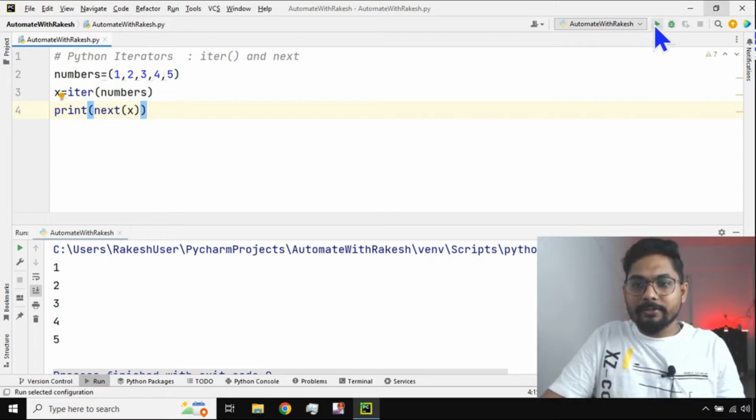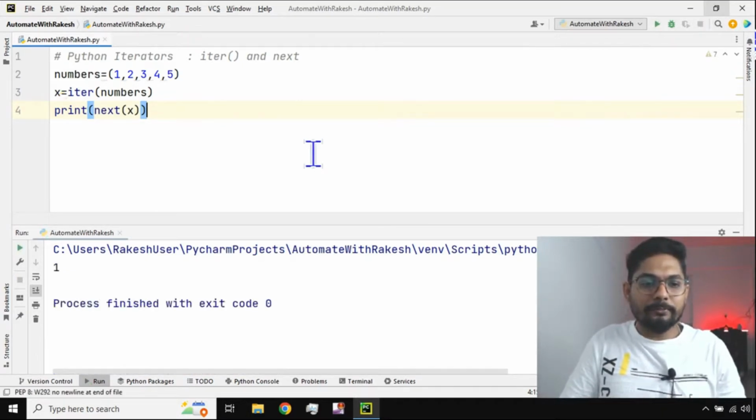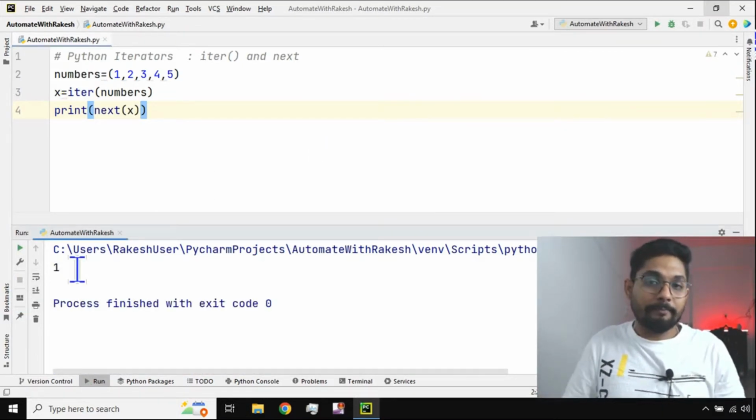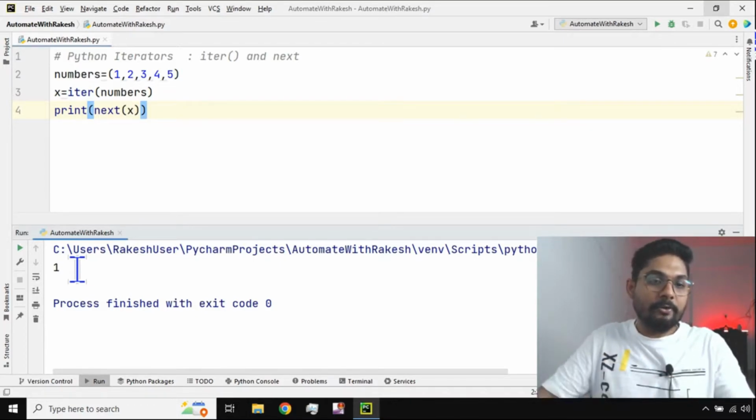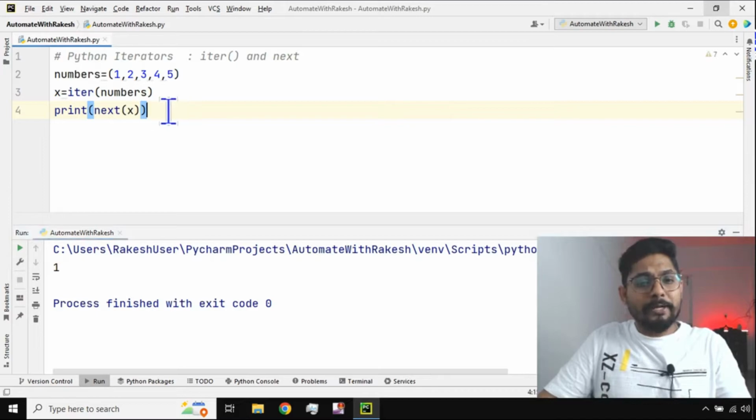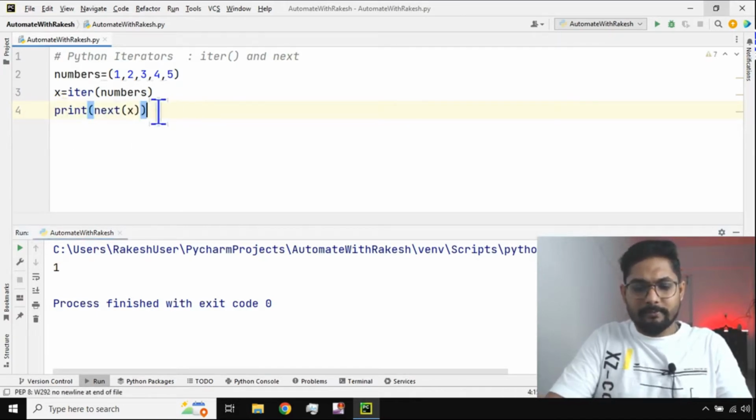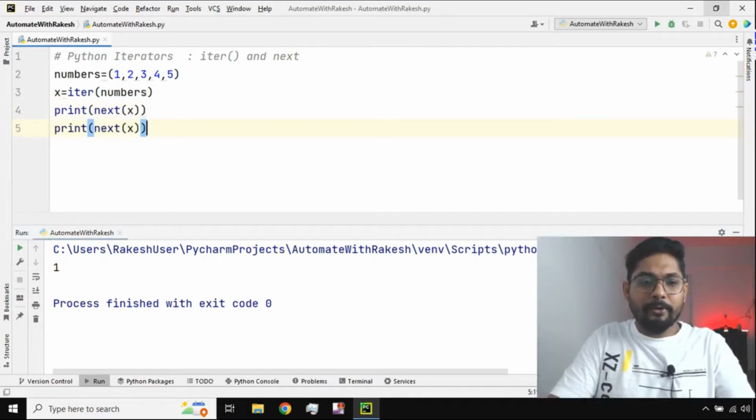Now if I run this, what should be my output? It has printed only 1, because the first time you said next, it printed only 1. Now what should I do to print the next one? This is a different way of getting the data from a collection.